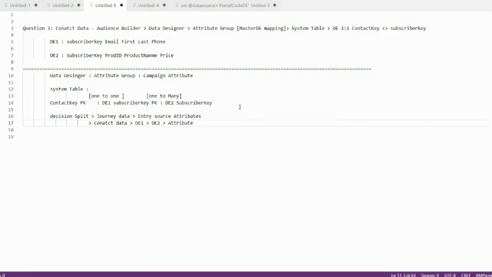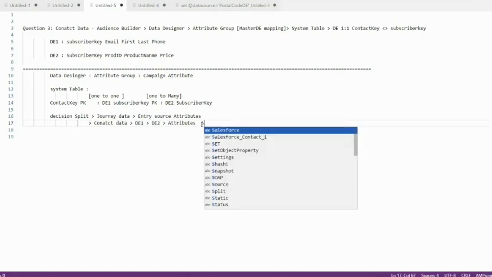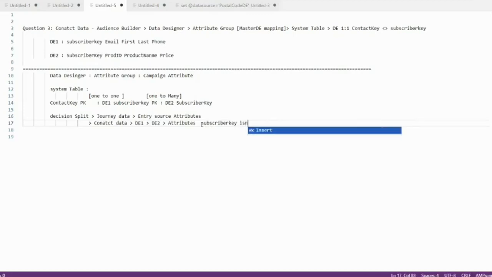Yes, that's right. Now from this attribute, you simply say subscriber. Let's even make this your entry source decision: subscriber key is not null. Something of this kind of decision you're making. Now in the journey data, if you're using this as an entry source, for Sumit it will always have one record. So it is not going to break anything, right?